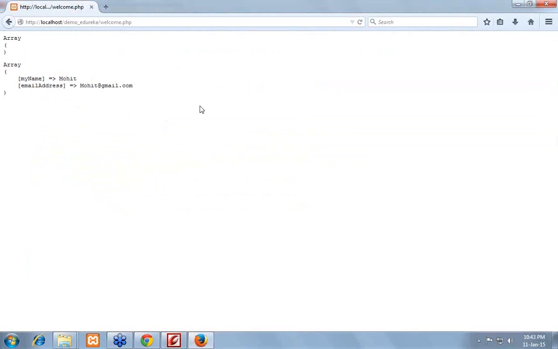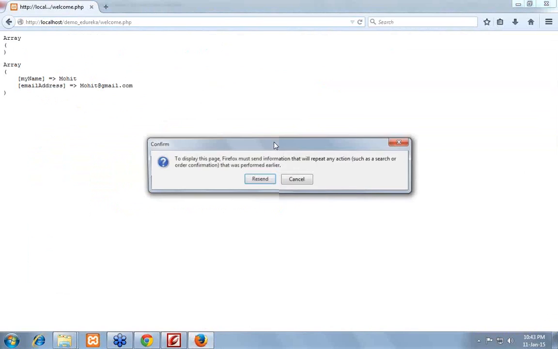Now find the difference. Here values are not appended to the URL because the method is post. In the post method, the values are sent in the background, and when you are using post, if you press F5, you will get this kind of confirm box. This simply means the values are sent in the background and you want to resend them. When I click resend, I will get the values. So this is the basic difference between get and post.